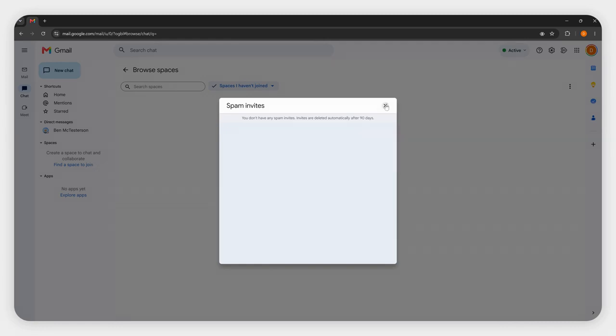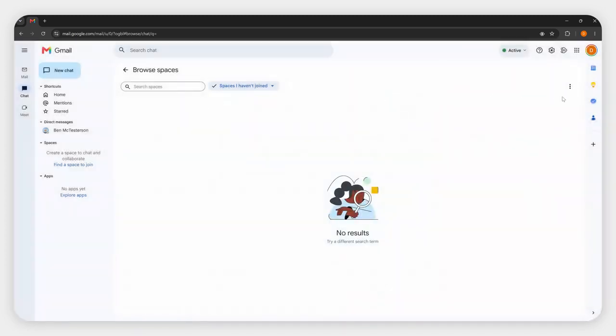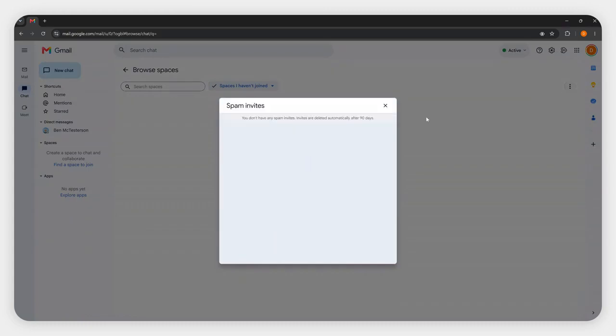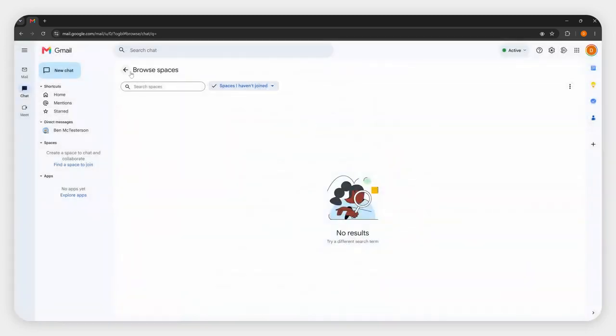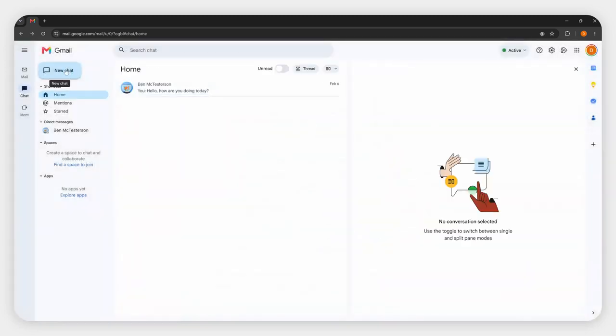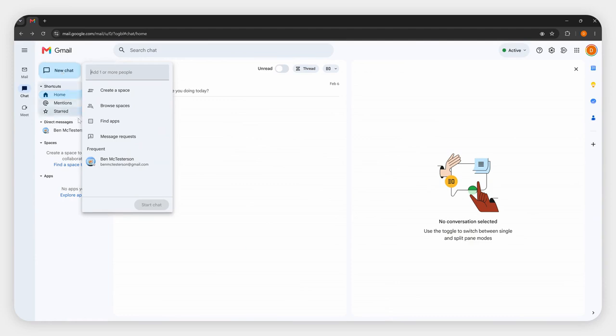So if you get any spammy space invites, they'll go in here and they are automatically deleted after 90 days. So it's crucial that you go in here and look at it every once in a while because they do get deleted every 90 days. And since Google Chat doesn't notify you, it's best to go in there every once in a while.